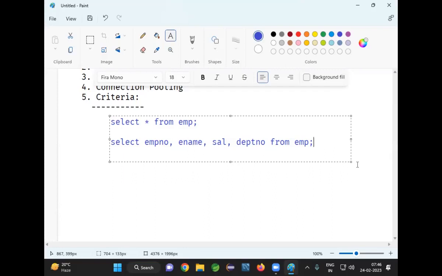You are getting my point, right? Guess the answer. Okay then. Now coming to the output. The second query runs faster than the first query. Select star from EMP is slower. Select EMPNO, ename, sal, DEPTNO from EMP, that query will run much faster than select star from EMP.